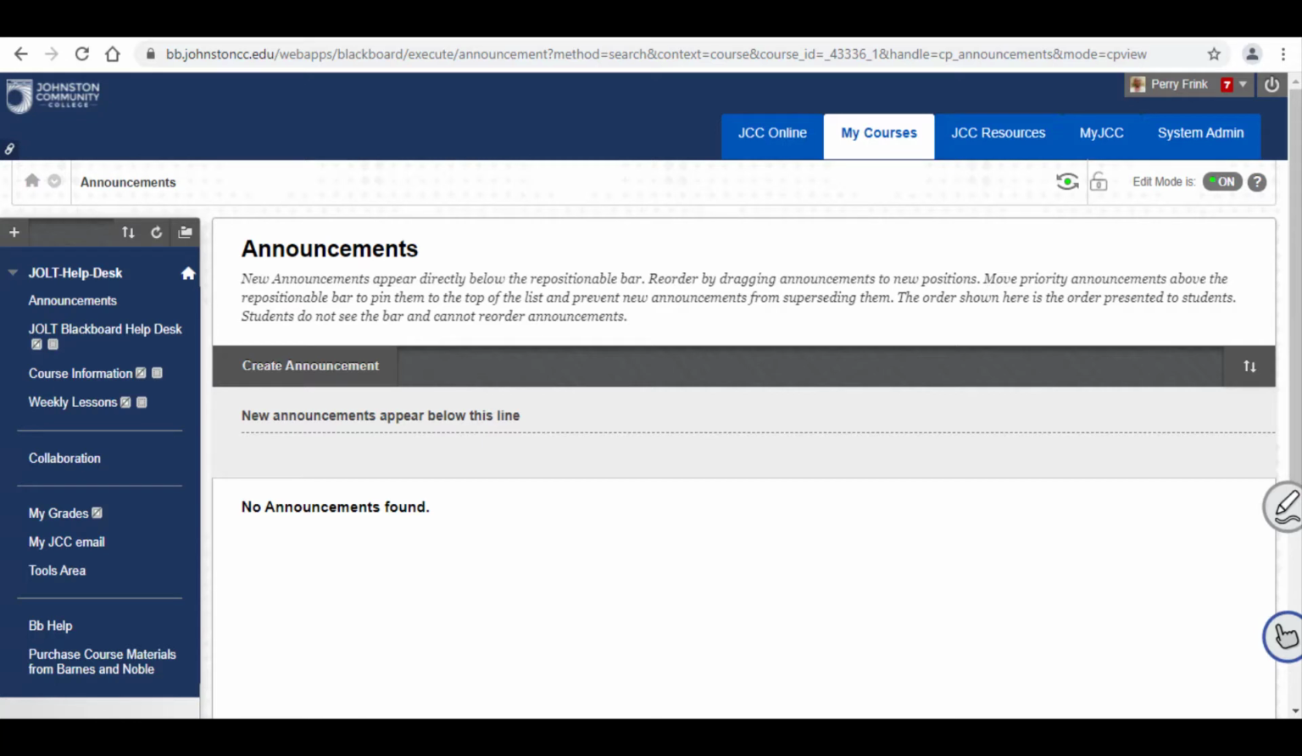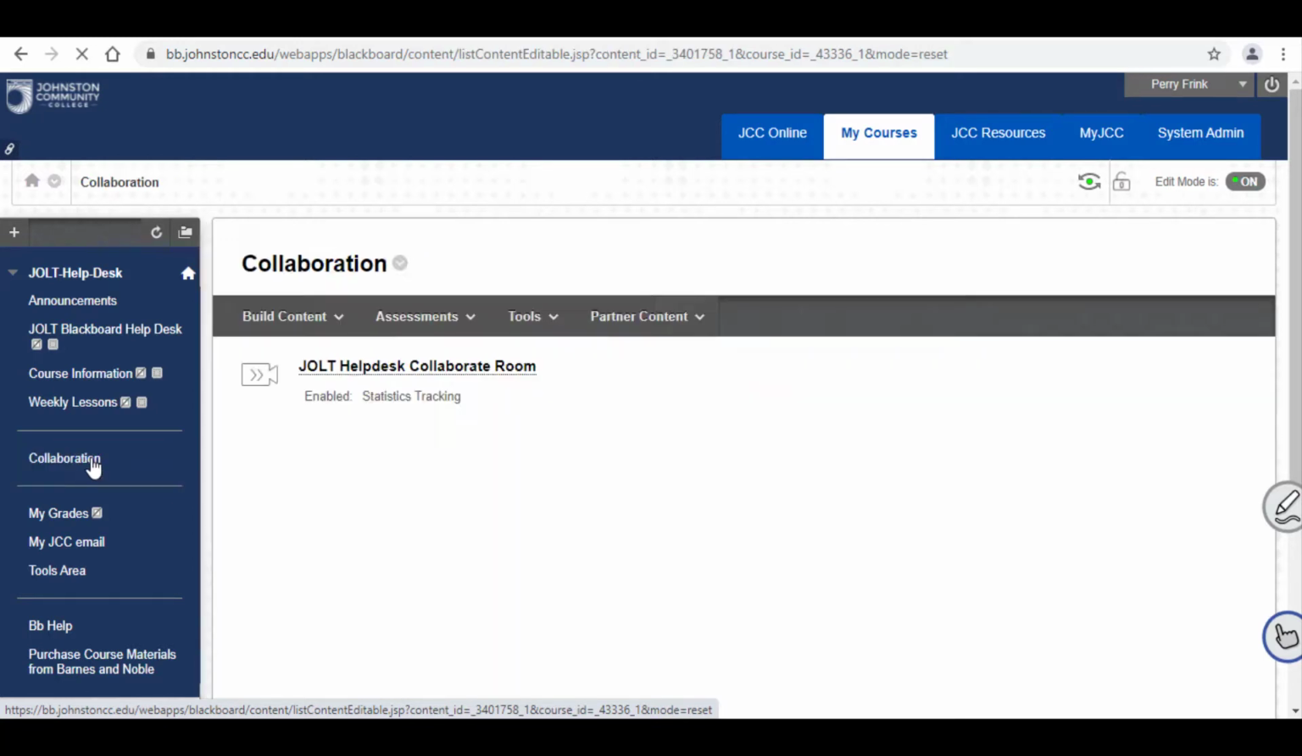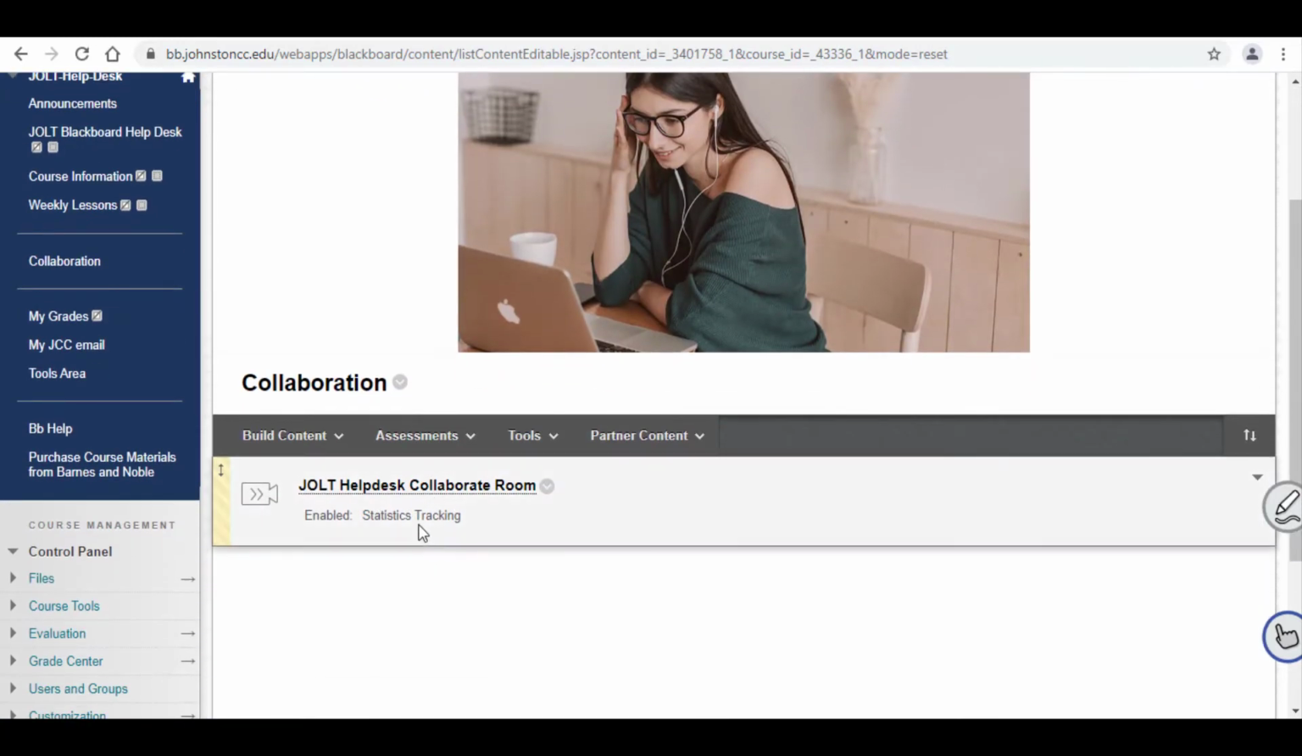So right now we're looking at our Blackboard course shell, and with every course at JCC, Collaborate is integrated within your Blackboard course shell. So I'm going to the left of the page, I'm going to click on the course tool link called Collaboration. And I'm going to scroll down to the Jolt Help Desk Collaborate room. This is one of the rooms we're using for this training session.